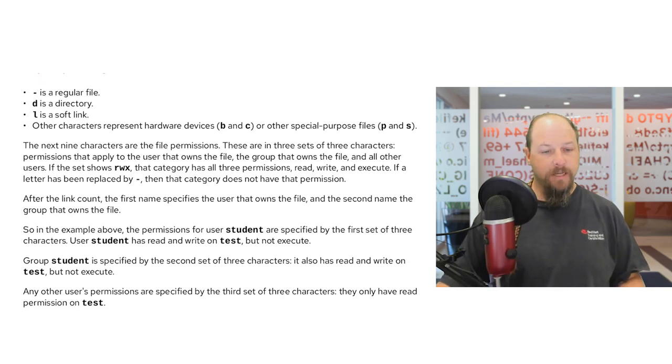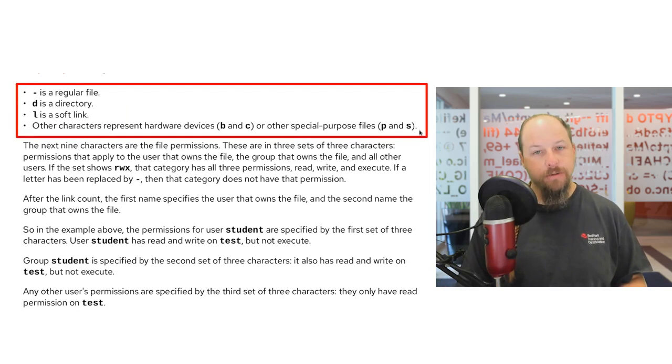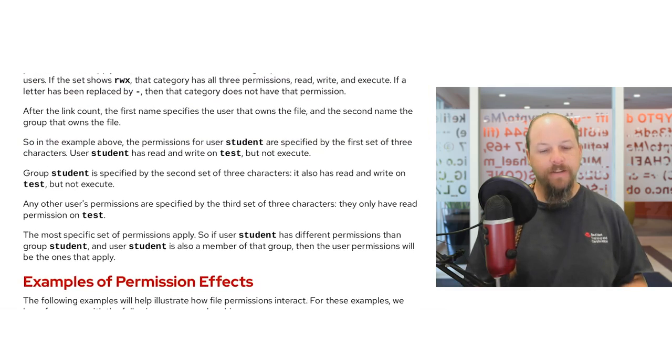Several specific file types use the first bit to denote what kind of file they are. We can see here the list of characters used to denote what kind of file each one is. A regular file will begin with a simple dash. A directory will begin with the letter d. Links, specifically soft links, will begin with the letter l. And other characters that represent hardware devices such as b and c, or special purpose files such as p and s, exist. We then saw that the next 9 fields are used to denote the file permissions in sets of 3. The first 3 for the user, the second 3 for the group, and the third 3 for other.